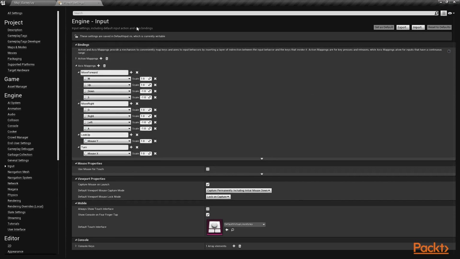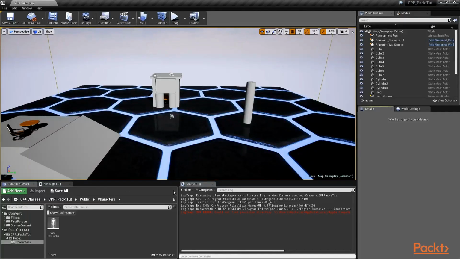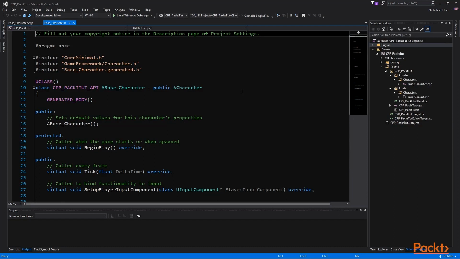Now let's close Project Settings and navigate to our base character inside of our C++ classes folders. Open it by double-clicking on base character. This will be our base class to build off of when we need a general kind of code to fire, such as damaging any players or NPCs nearby and such.